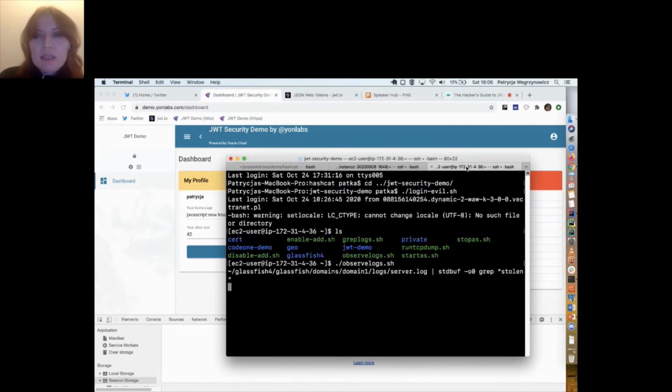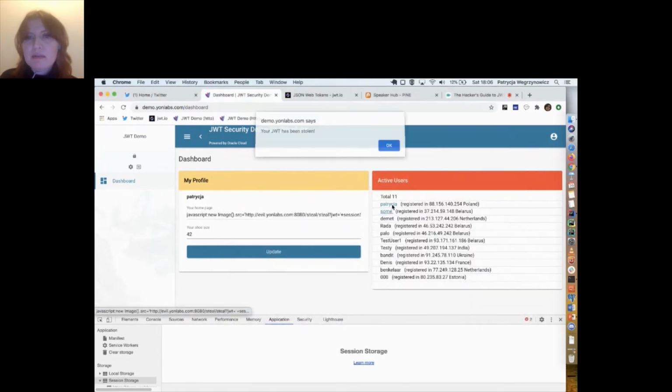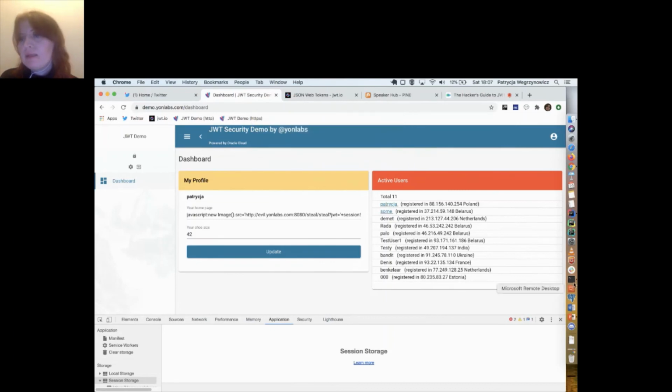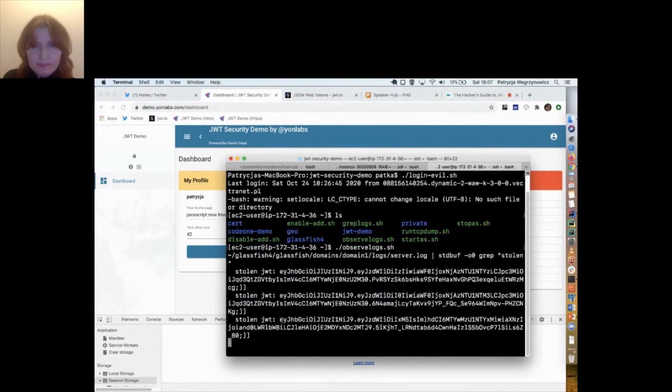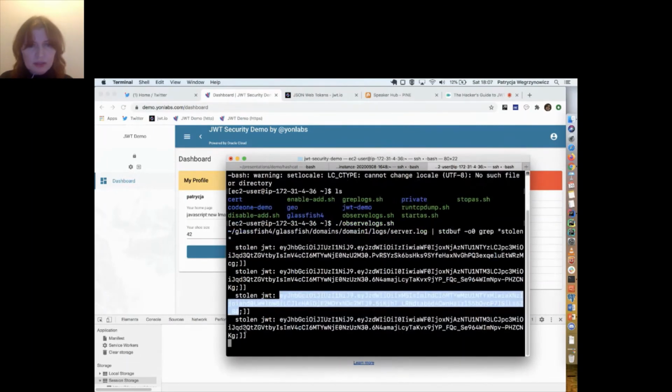Now I'm checking for any users to click. Now I will click myself. When I click, you see that the JavaScript is triggered, and besides a token being sent to the evil server, the simple alert is displayed, which says that your JWT has been stolen. Okay. I see some tokens. Let's hope it's not mine. Possibly not, because I was not clicking at the moment.